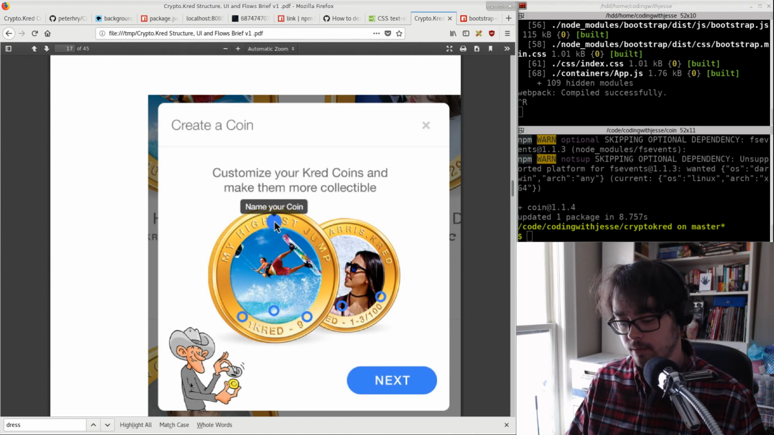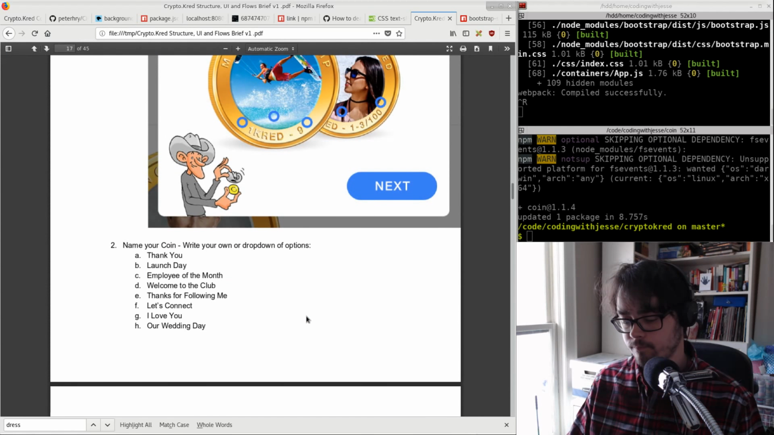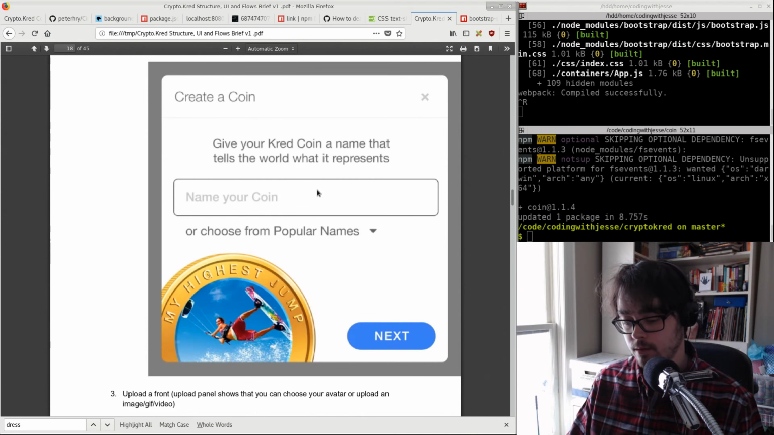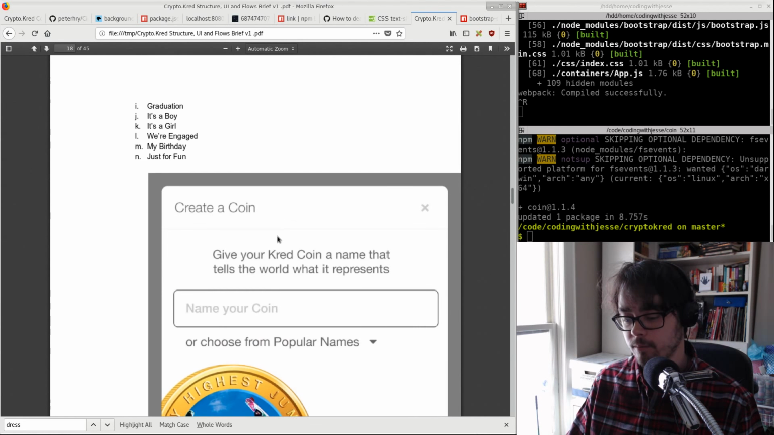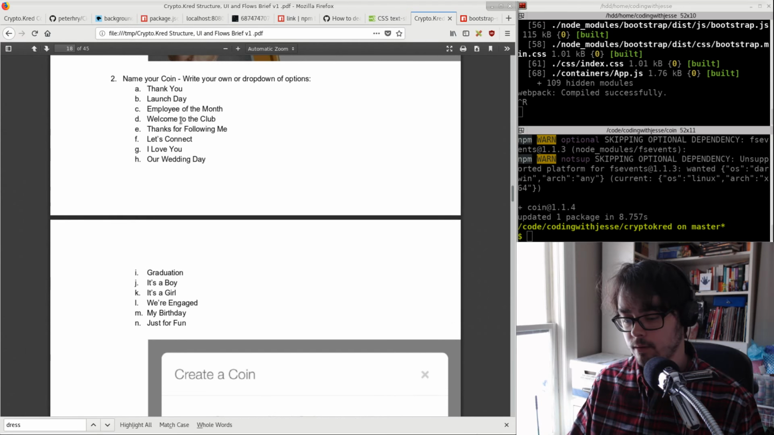So I need this cartoon dude. I need to understand, I guess these circles are going to be like, you click here and you skip to the naming step, or you click here and you skip to the... Choose. So there's a drop down here of popular names. That's these. So I'll probably be hard coding that into the code.